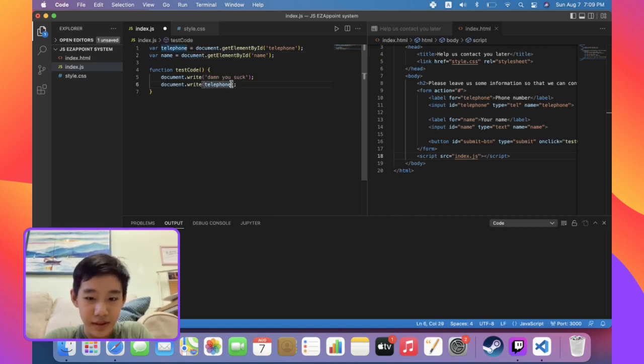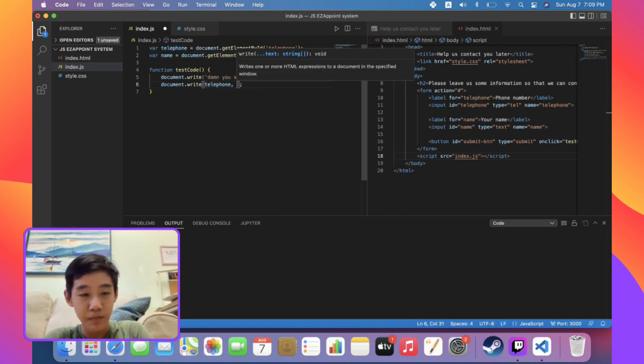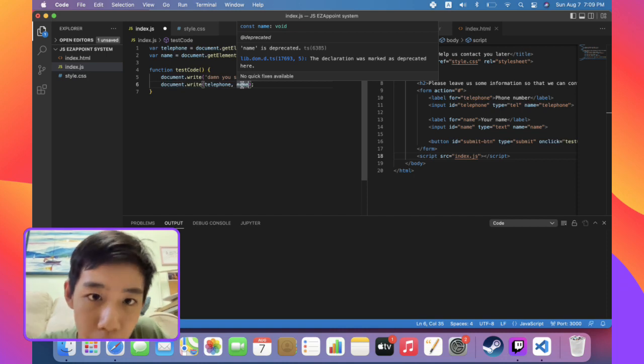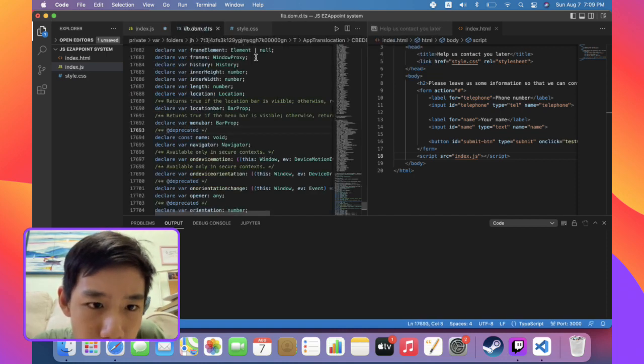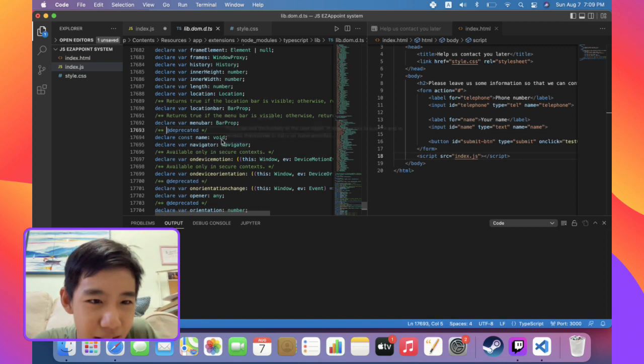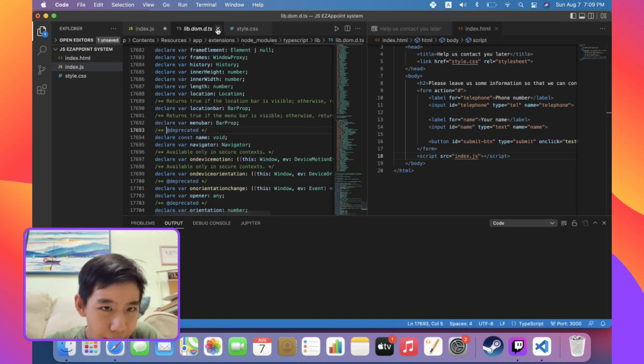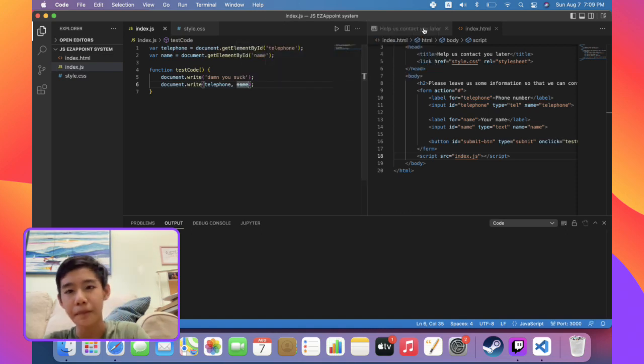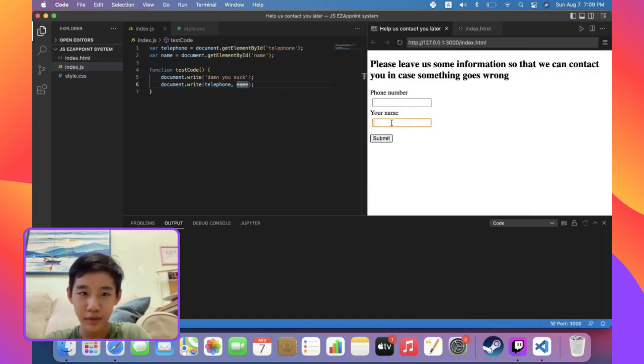Problem is it doesn't. Let me just show you, right? I want to document.write name. Oh, come on, why is name crossed off? Why is it deprecated? Declare constant name void. Why? What's wrong with this? Why is the variable name void? I don't know. Hopefully it doesn't affect the printing.